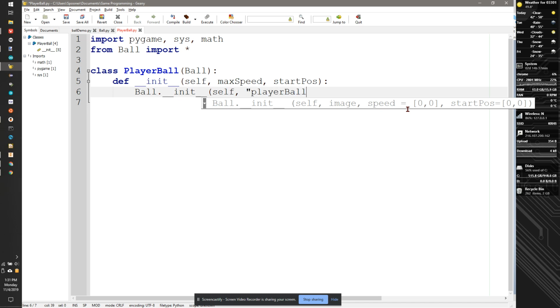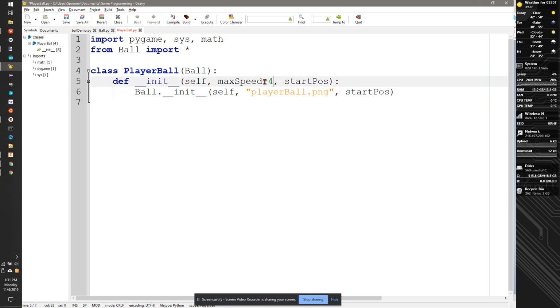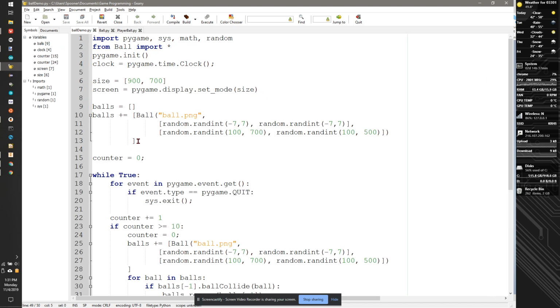Player ball.png and start pause. And we're going to close that quotes, and that looks good. I'm going to set max speed equal to 4 by default and equal to 0, 0. Now let's go back to our ball demo, and let's add a player ball.